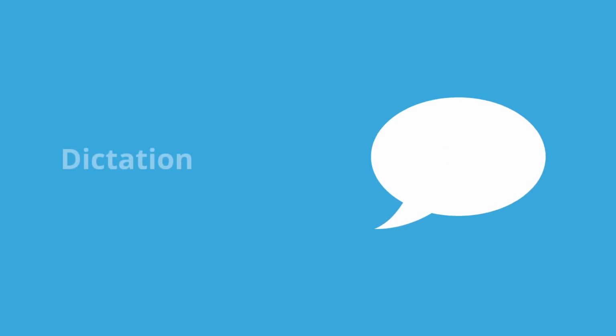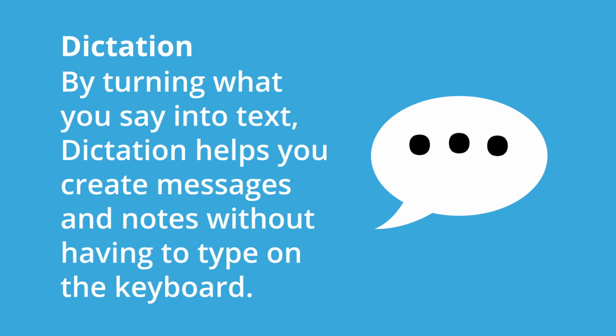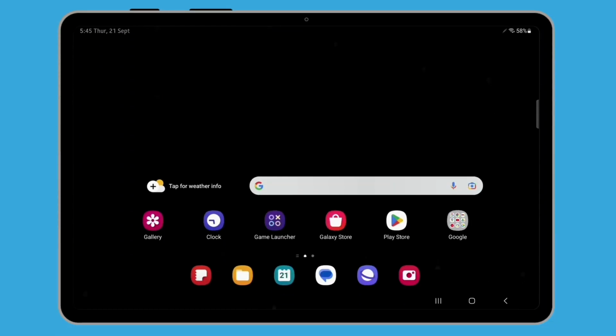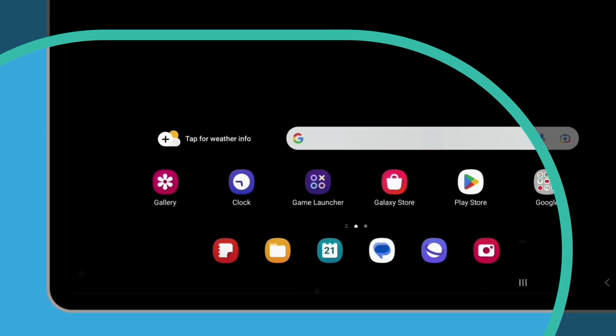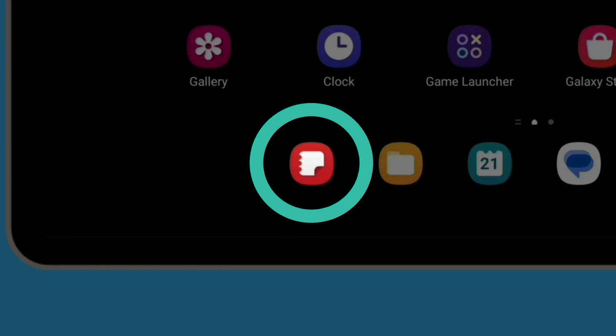Next, we're going to look at dictation. By turning what you say into text, dictation helps you create messages and notes without having to type on the keyboard. We're going to demonstrate the dictation feature in a note, so let's find the Notes app. Its icon looks like a page from a spiral notepad. Tap it.